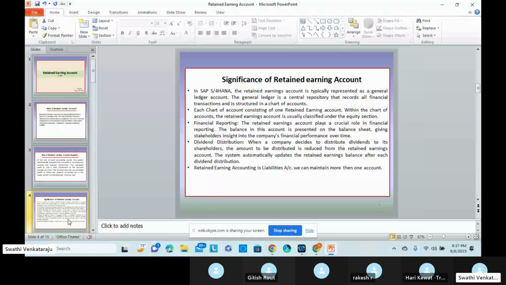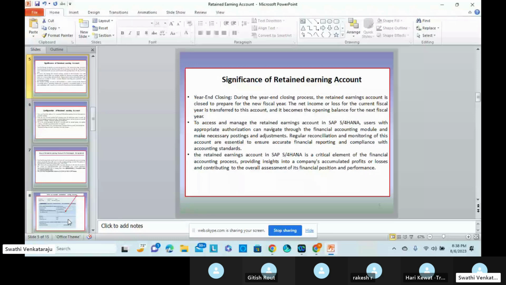For year-end closing, this retained earnings account is closed to prepare for the new fiscal year. The net income or loss for the current fiscal year is transferred to this account, and it becomes the opening balance for the next fiscal year. To access and manage the retained earnings account in SAP, users who have appropriate authorization can navigate through the financial accounting module and make the necessary postings and adjustments. Regular reconciliation and monitoring of this account is essential to ensure accurate financial reporting and compliance with the accounting standards. So the retained earnings account in SAP HANA is a critical element of the financial accounting process.